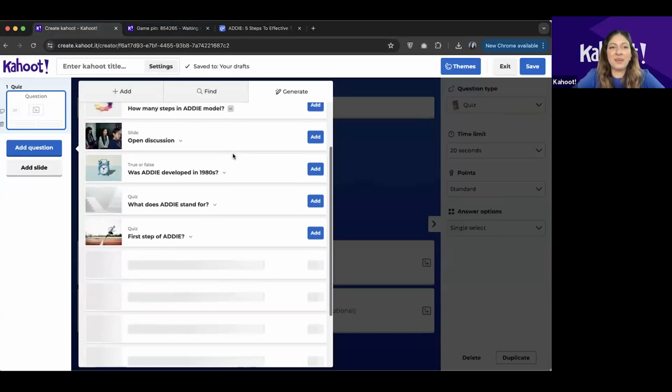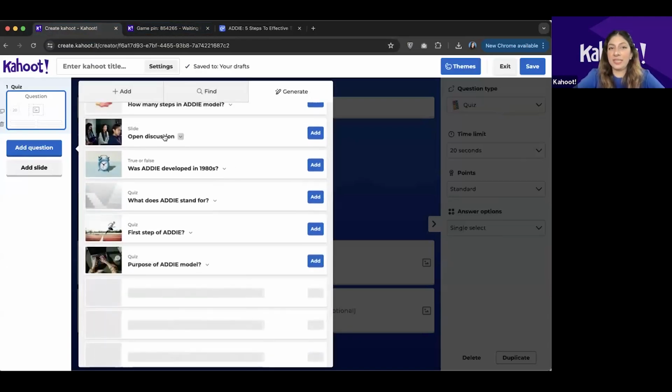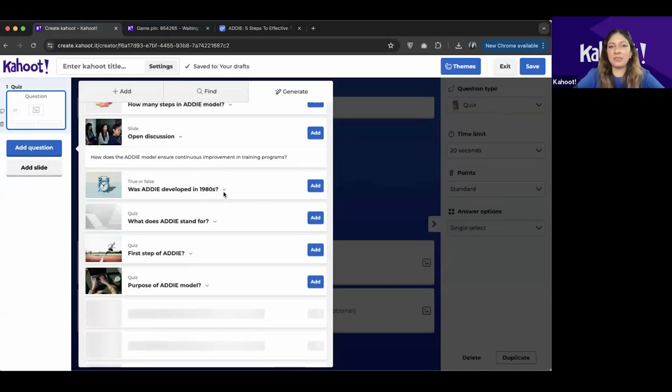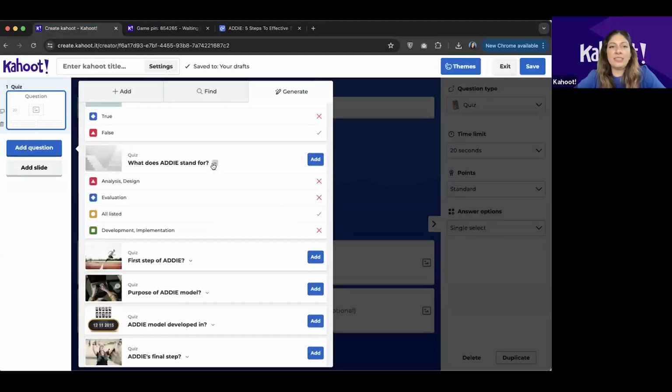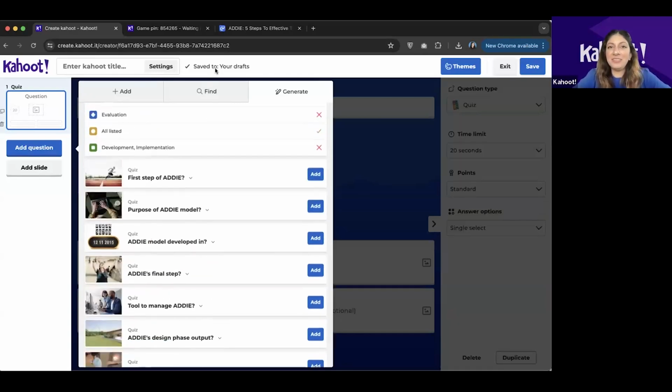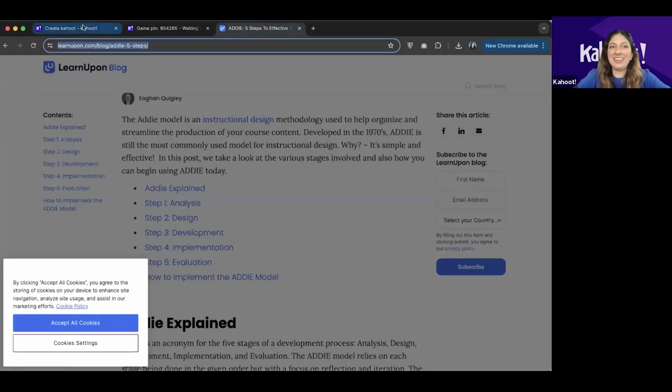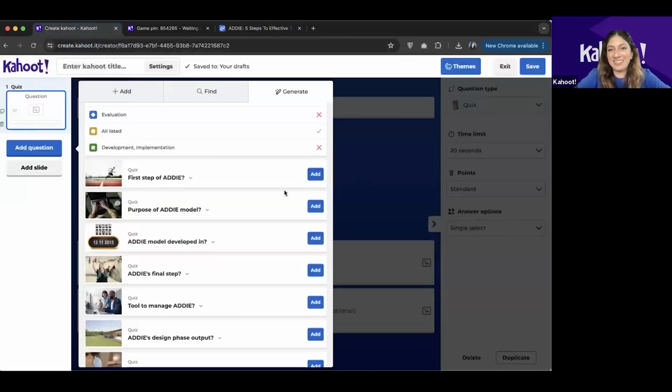So what are these? Nice little slides, also, open discussion. How does the ADDIE model ensure continuous improvement in training programs? And then you can add the slide and then stay on it and talk through it. True or false? Was ADDIE developed in the 1980s? That is false. What does ADDIE stand for? All of these things listed. So it is analysis, design, etc. So all of those different elements. So it's reading through this website and web page, and it went ahead and created a Kahoot for you.